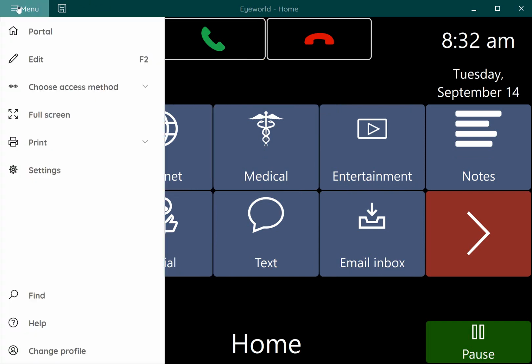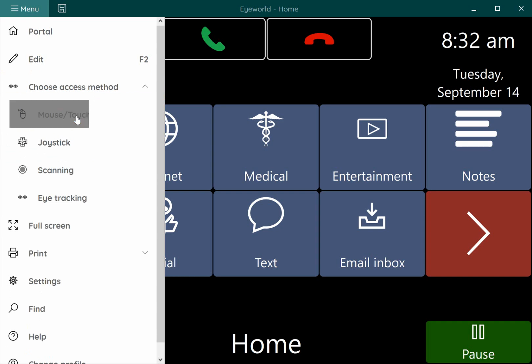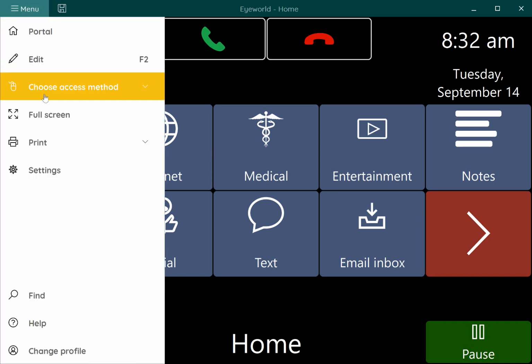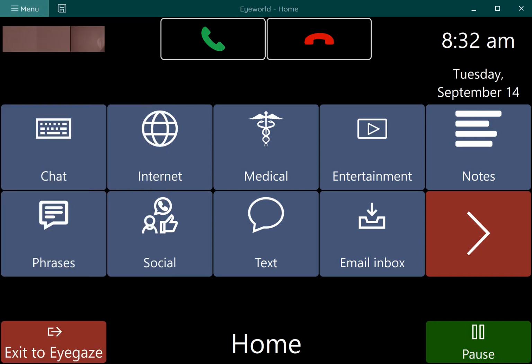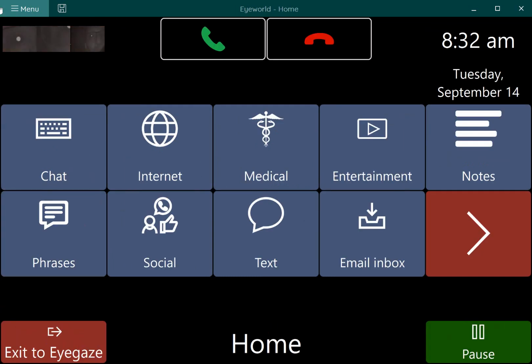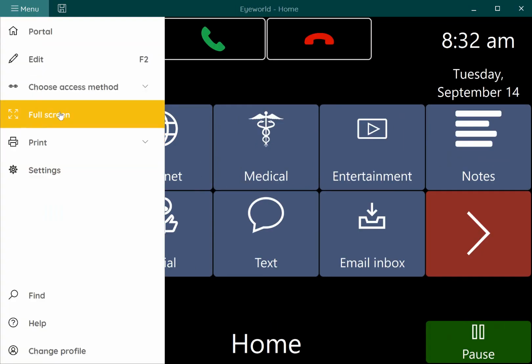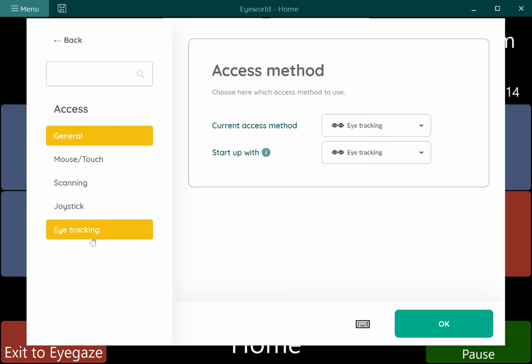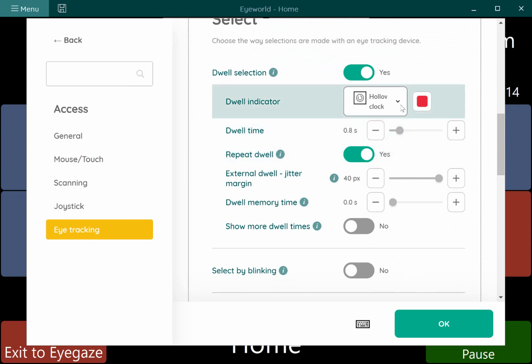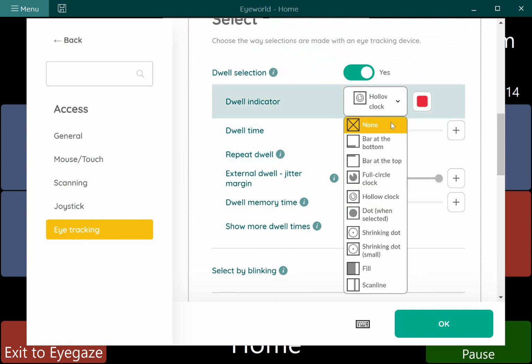If you hover over to the menu in the upper left-hand corner, you can access the access method. If I wanted to just turn off eye tracking and use mouse or touch for the duration of this video, which I will do, let me go back to eye gaze, and you'll notice right now that I have a visual indicator of a border around each key, as well as a hollow clock in the middle of each key. That can be changed under Settings and Access. If I go to Eye Tracking, if you explore these eye tracking settings, you can see what visual indicators in the key you can have.